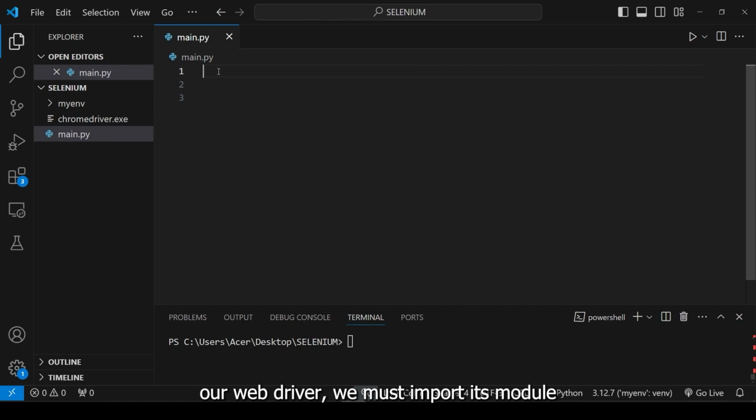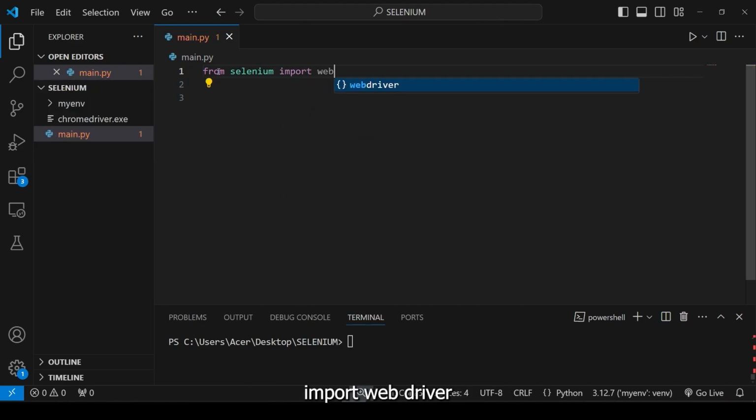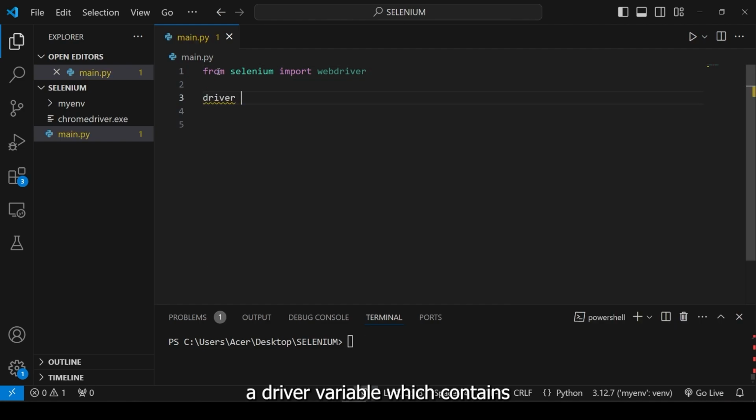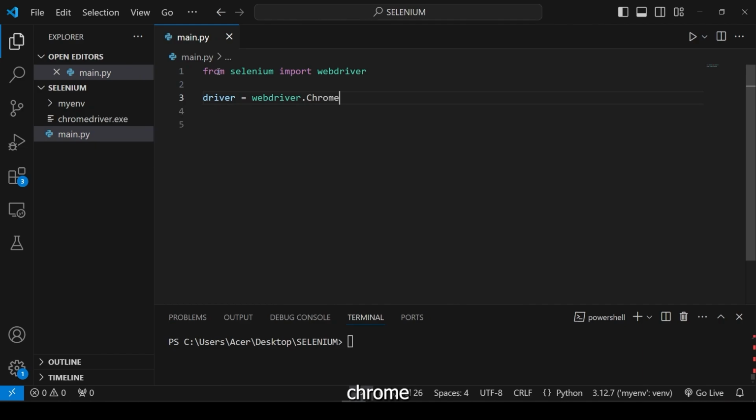Now to initialize our WebDriver, we must import its module. To do that, type in from selenium import webdriver, like so. We should also create a driver variable which contains our WebDriver instance. Type in driver equals webdriver.Chrome, or any Chromium web browser that you have currently installed in your computers.